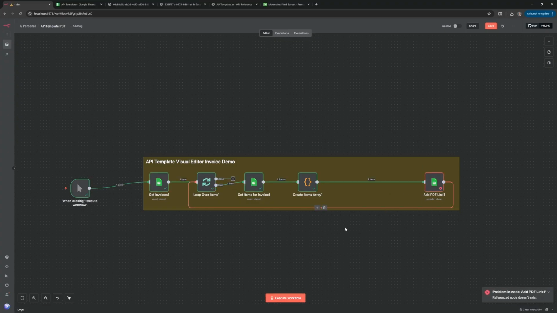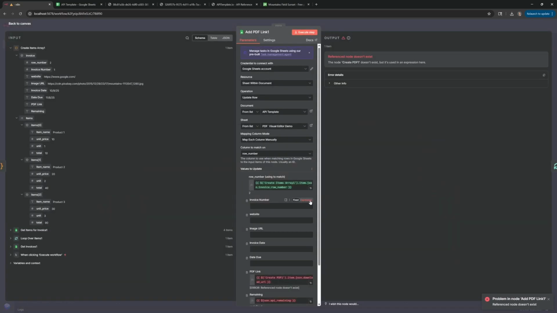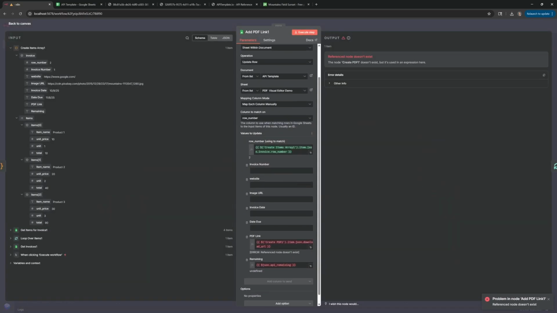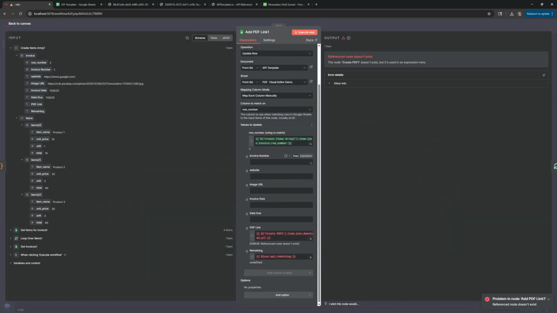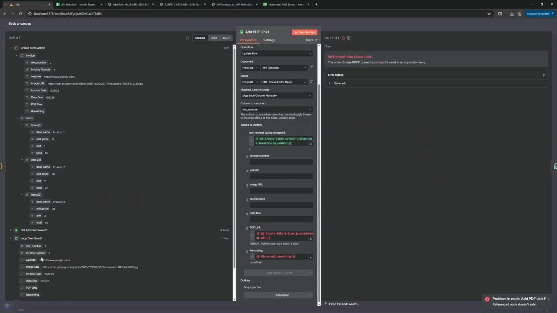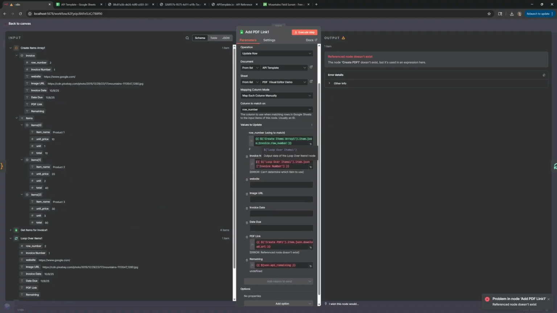That's okay. If we look over here, typically when we're using these nodes, we can just drag information over. So for instance, if I want to grab the invoice number, I go back to the loop node and grab the invoice number and paste it in there. However, I was getting this error: "Error can't determine which item to use." Not exactly helpful. So I'm going to clear these out just so it doesn't error about that.